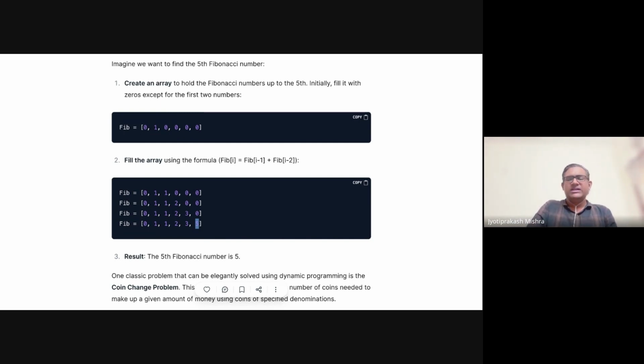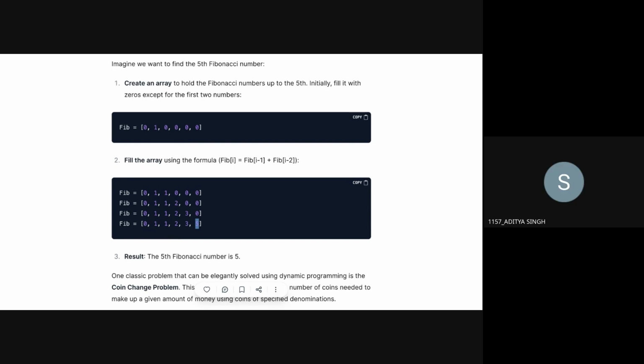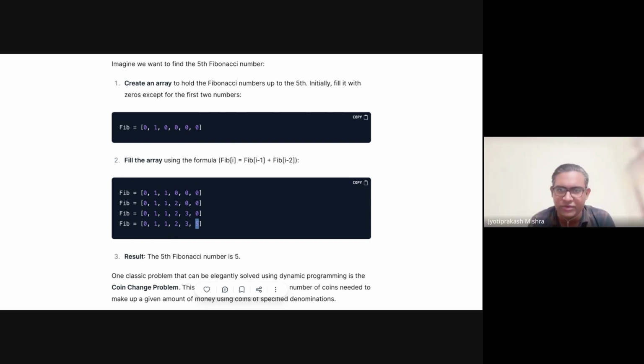Now think of a way in which you do this using recursion and where your efforts will be wasted. So let's just say we define a function Fibonacci, right? And we say Fibonacci of 5 is equal to Fibonacci of 4 plus Fibonacci of 3. Does that make sense? Can we write a recursive relationship like that? Yes. So the Fibonacci number at the 5th position is equal to the Fibonacci number at the 4th position plus the Fibonacci number at the 3rd position.